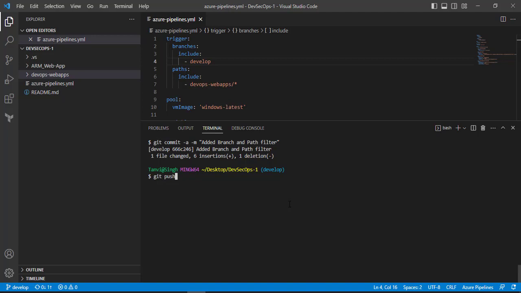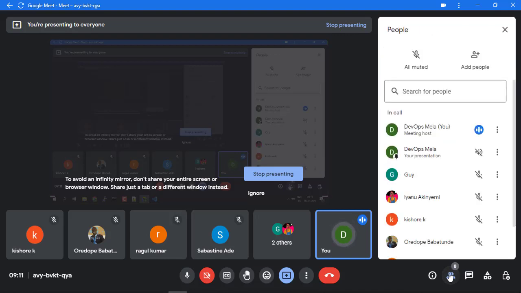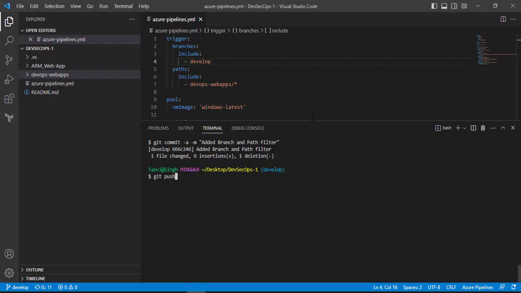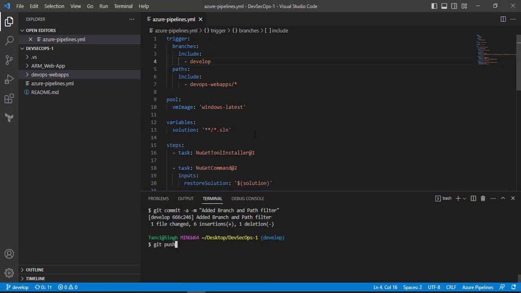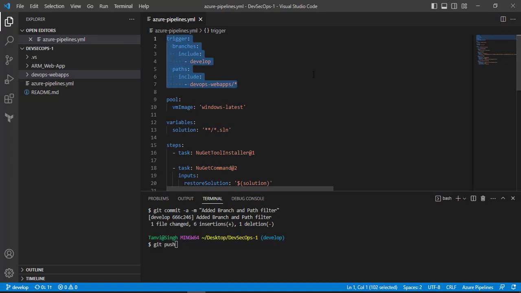Anyone? Guys, waiting for your answer. Anyone? Kishore, Guy, Sebastian, Babatunde, Ragul, what do you think? If I go and push it, will my pipeline run or not? Automatically it will run because we have a trigger set. So in this case, what will happen? Based on these triggers, we have already done this in Classic. Will it run?